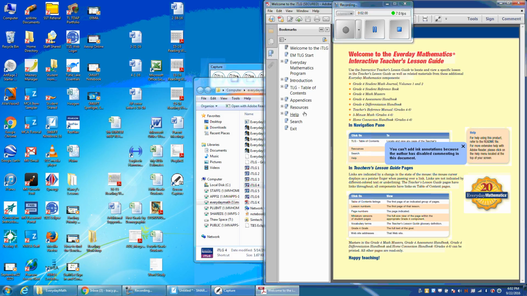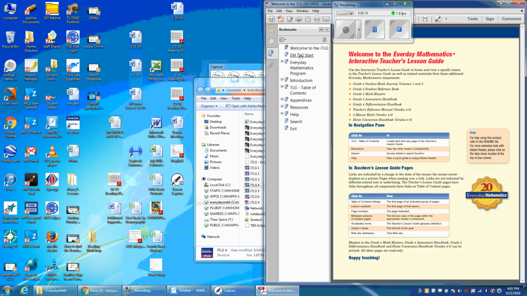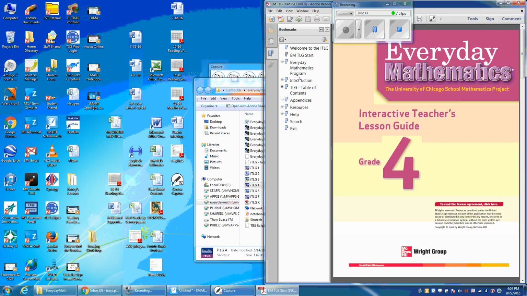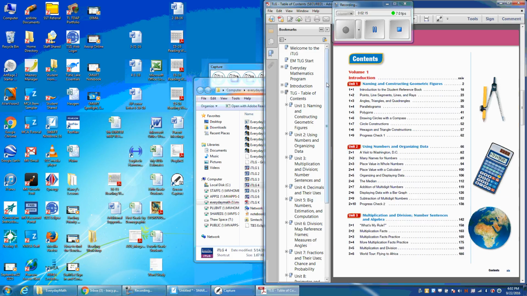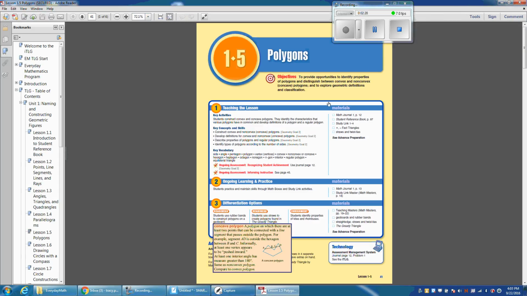What I do is, if I am teaching a lesson, so here's my table of contents within my guide. Welcome to ITLG. So within the table of contents, you have the different units and the different lessons. So let's say I wanted my polygons lesson. That's what I wanted to use. Click on it to open it up, and you can see it's just like in your teacher's guide.